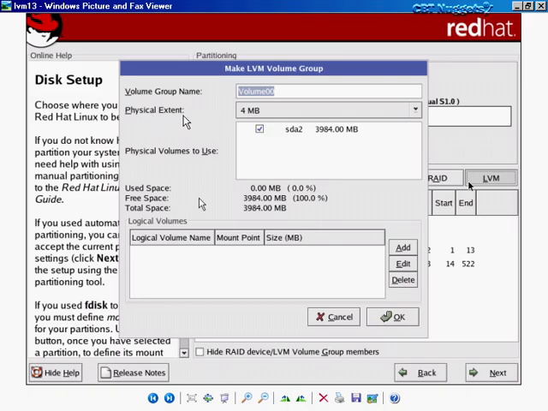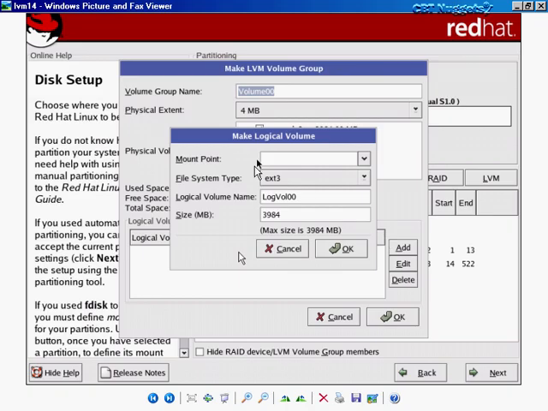The physical extent here, don't mess with this kind of stuff, because there'll be a list here if we have multiple physical volumes to use. I only have one. They always make it in increments of 4 megabytes. Don't mess with that, okay? And then down here I'm going to click on Add, and I'm going to say Make a Logical Volume.